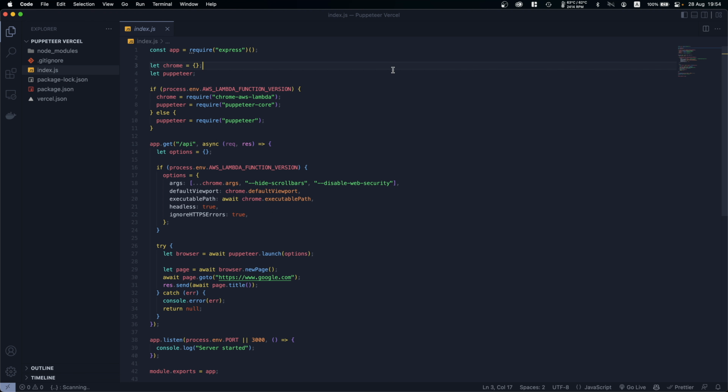process.env.AWS_LAMBDA_FUNCTION_VERSION. So let me explain what that is. So before I do that, Vercel is running in AWS Lambda. Basically, Vercel is using AWS Lambda servers to run your applications. So we are able to get AWS Lambda environment variables, and basically we do that to check if we are in production or not. So here is what we are saying. So if we are in production, we will use Chrome AWS Lambda and then also Puppeteer core. Otherwise, we will use plain Puppeteer.